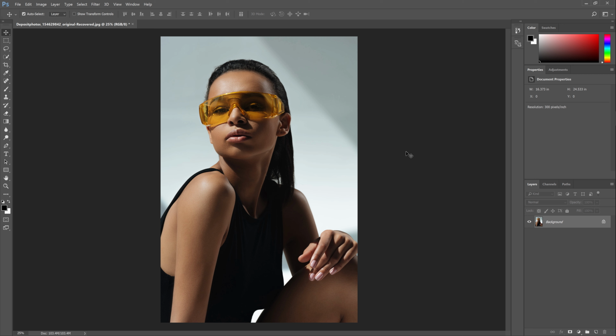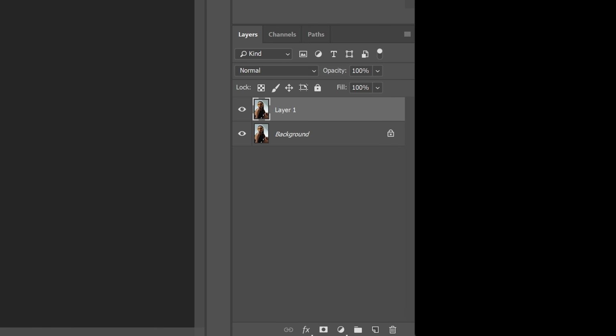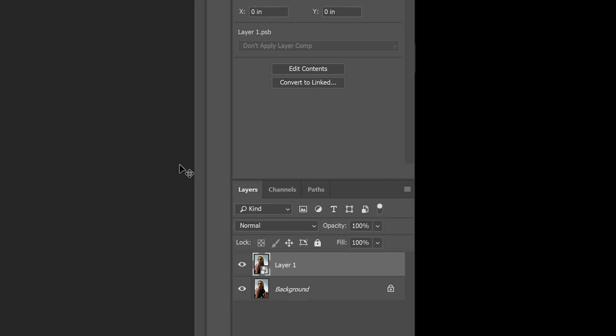Let's start by creating your 3D look, which is very easy to do. Here's how to do it. Start by pressing Ctrl or Command J to duplicate the layer. Before we proceed, right click on a layer and choose Convert to Smart Object. It's always a good idea to do this and you'll see why later.